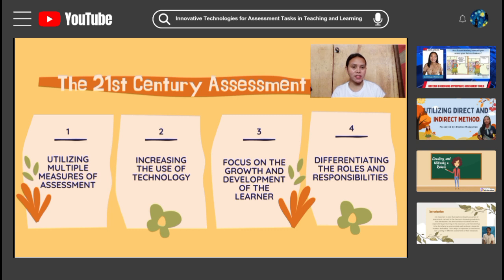Second is increasing use of technology. Technology plays a big role in modern assessment. Online quizzes, educational apps, and digital platforms are used to assess students. These tools not only make assessment more interactive and engaging, but also provide immediate feedback, allowing for quicker learning improvements. Third is focus on the growth and development of the learner.